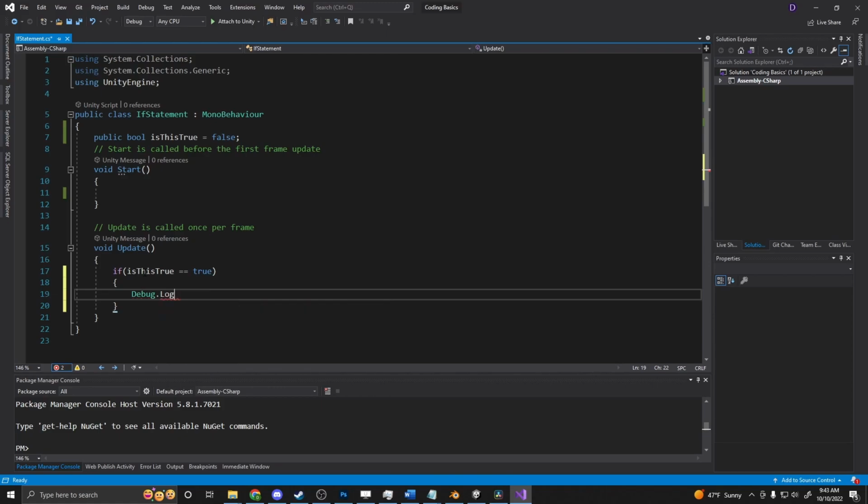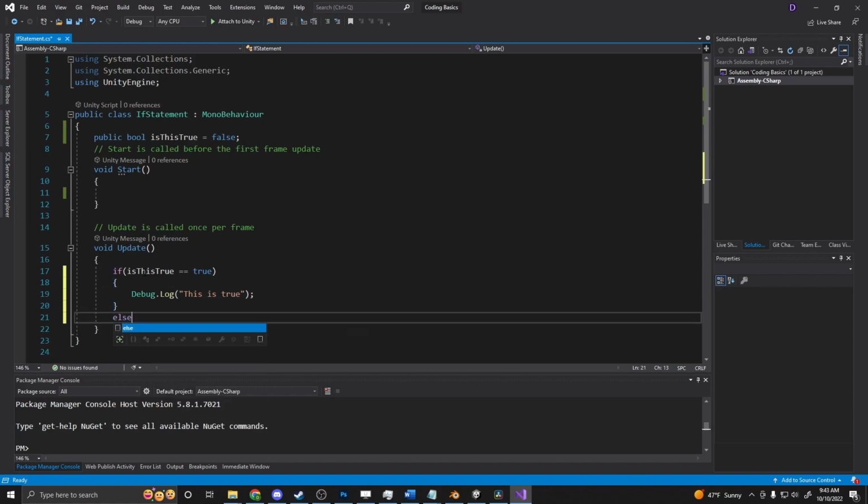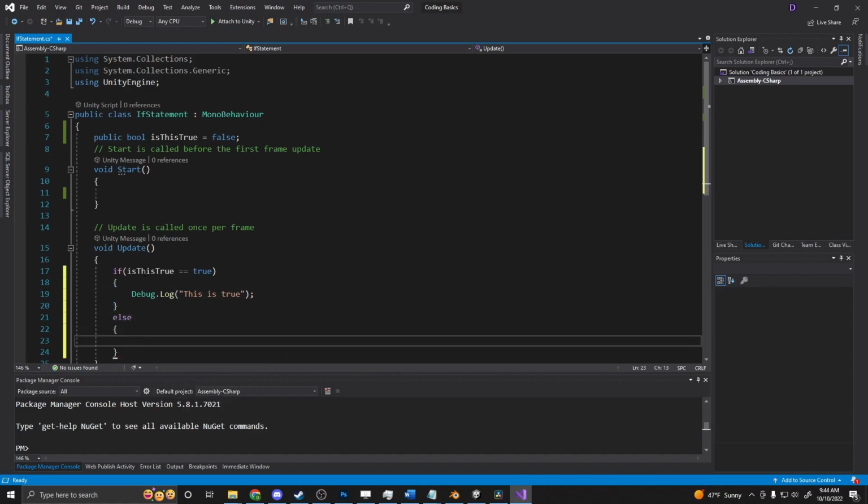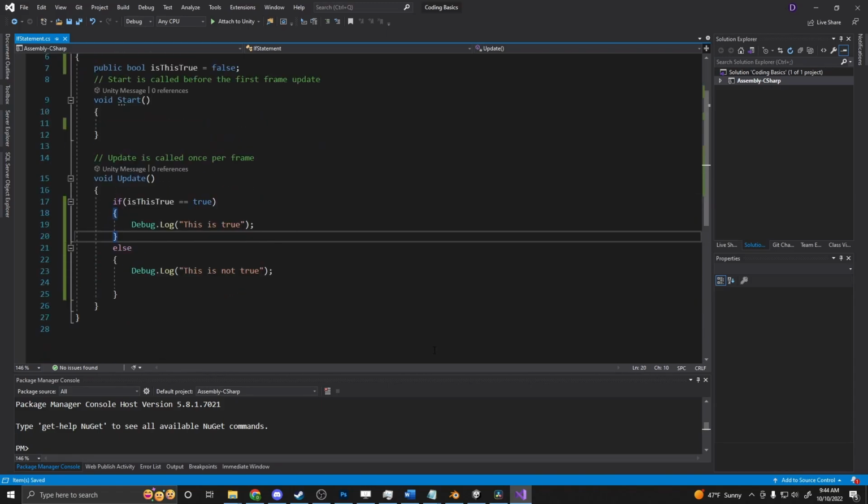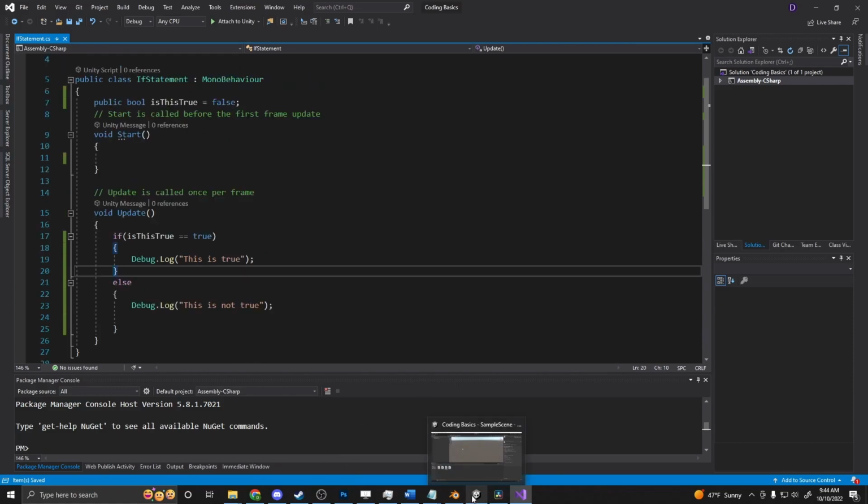debug.log this is true. Otherwise, so else, this is not true. Let's copy this down here and save. And now we can test this in the editor. Go back into Unity.